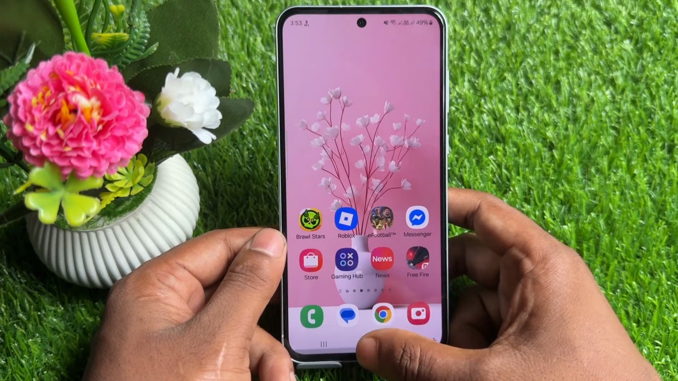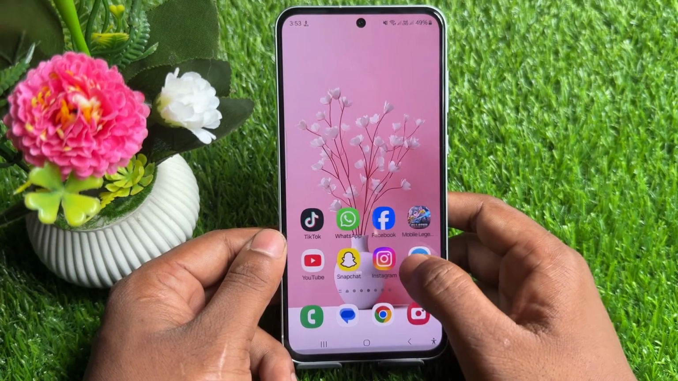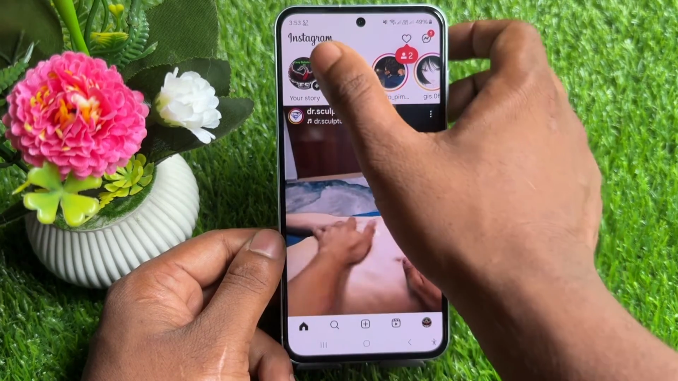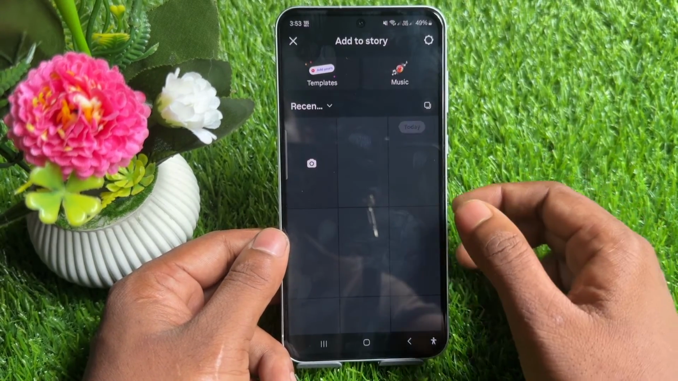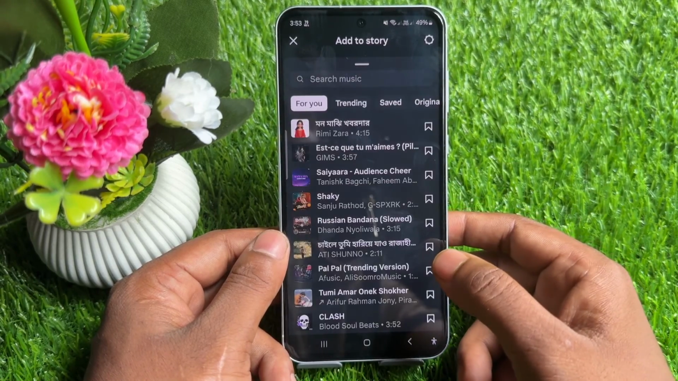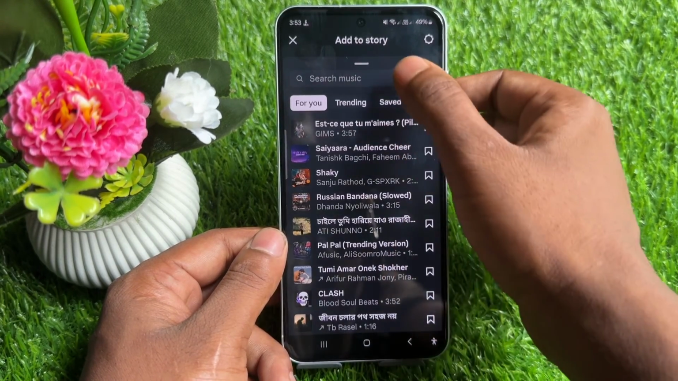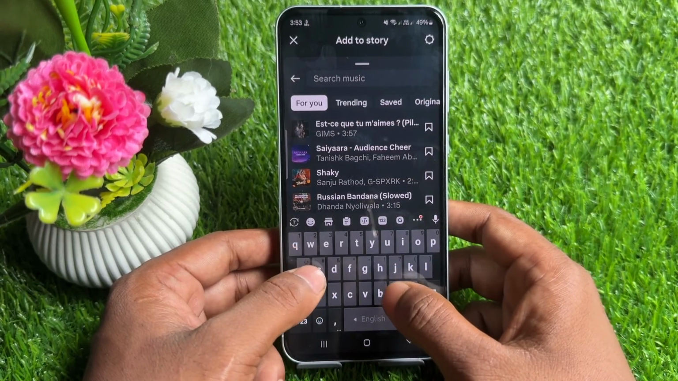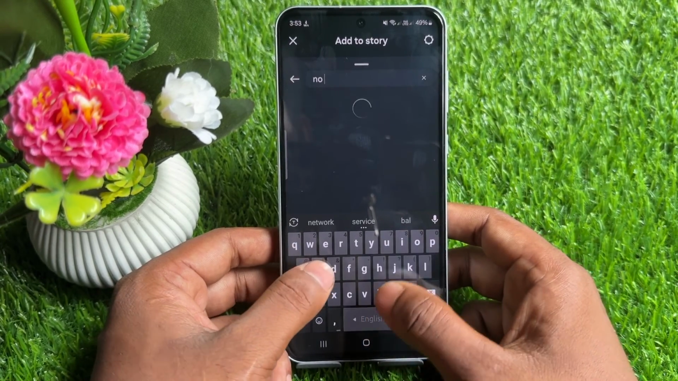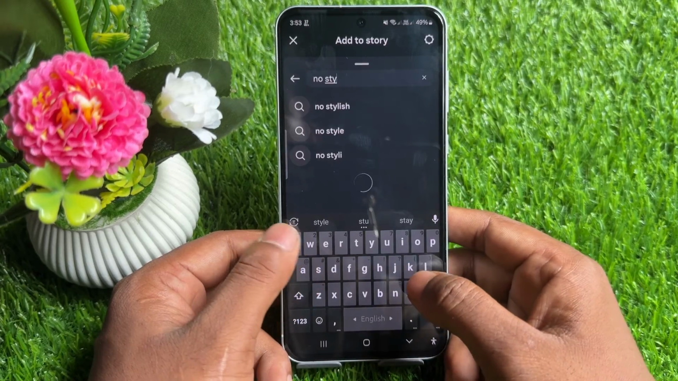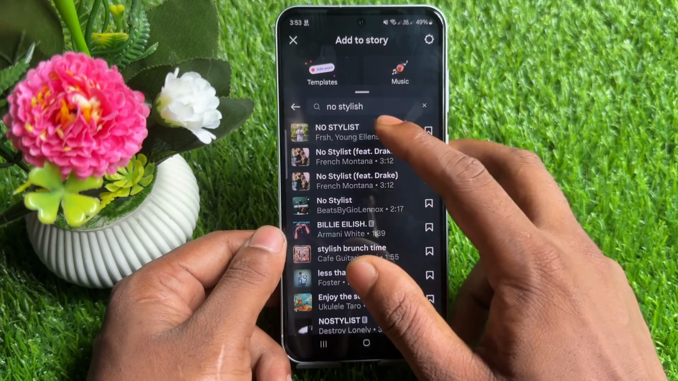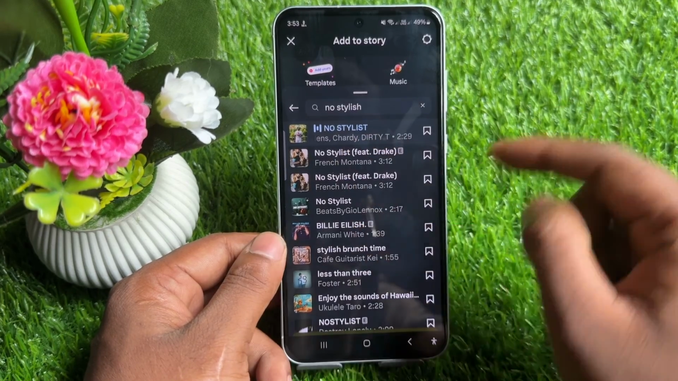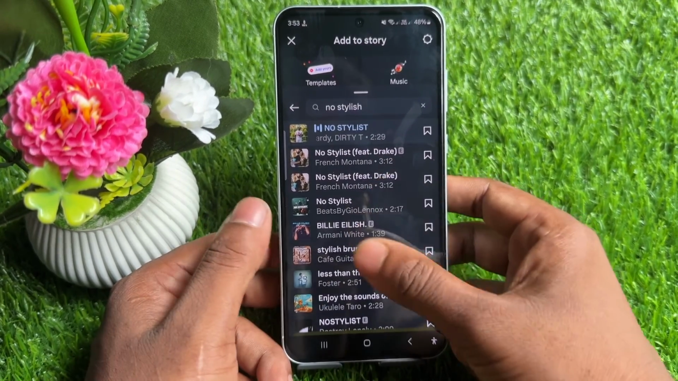Now back to home and go to your Instagram app. Now search here any music, like this. This way you can easily solve your problem.